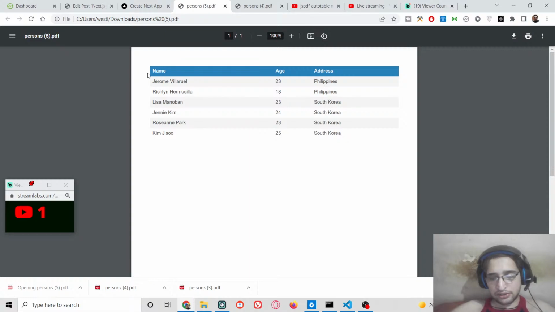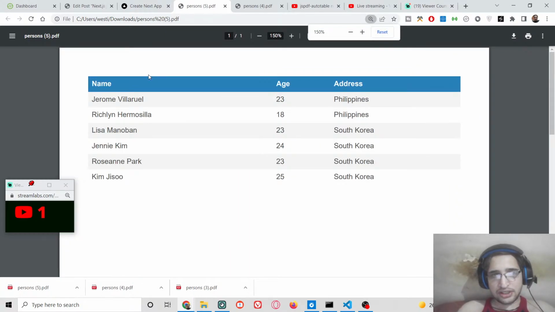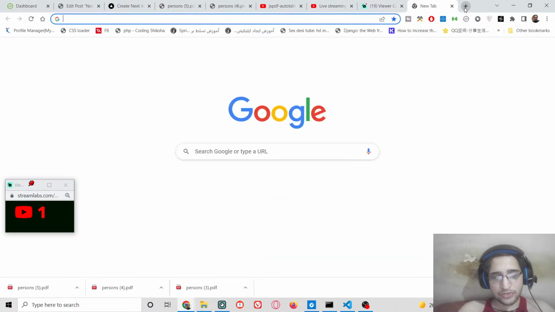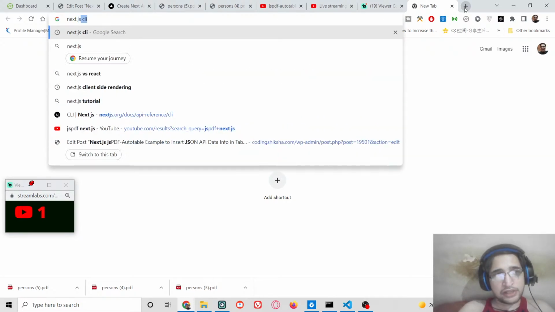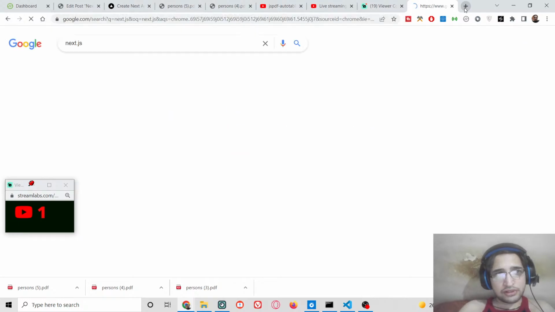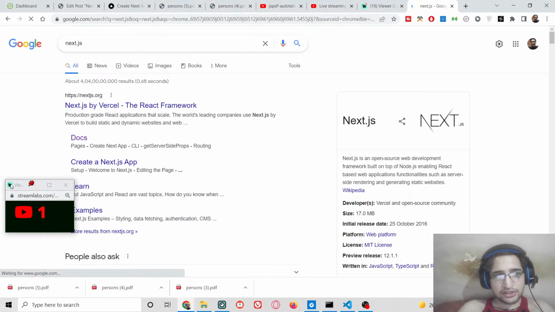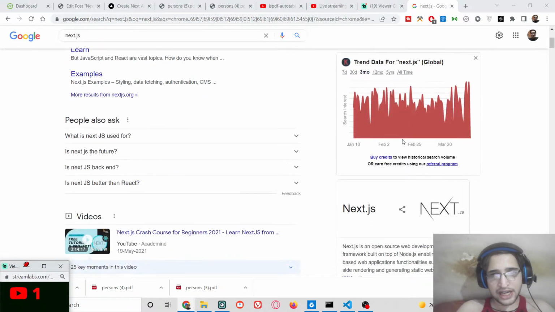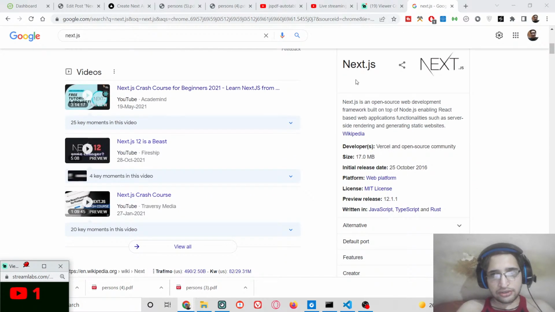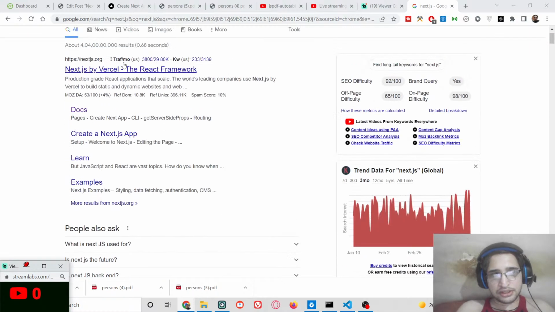We are building this inside Next.js, which is a React.js framework. So we will be building in this framework. It's a very versatile framework which helps in order to build React.js applications. So this is the framework we will be using in this tutorial.